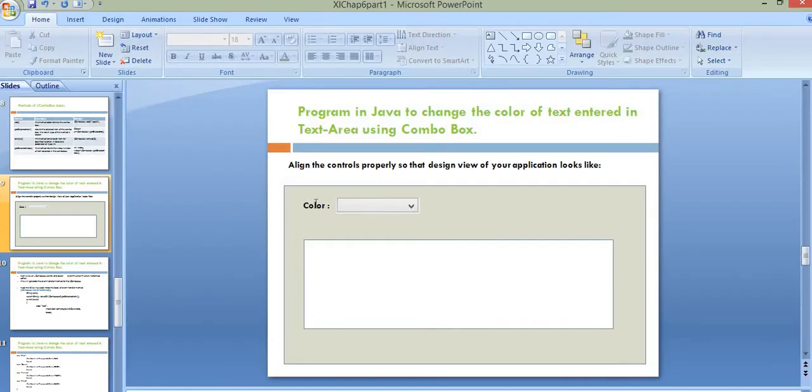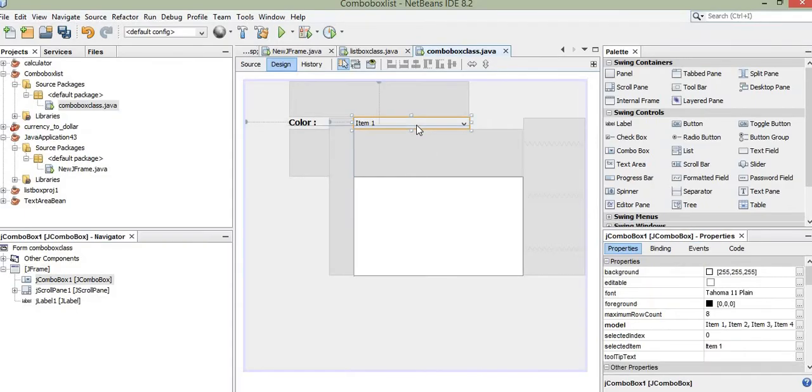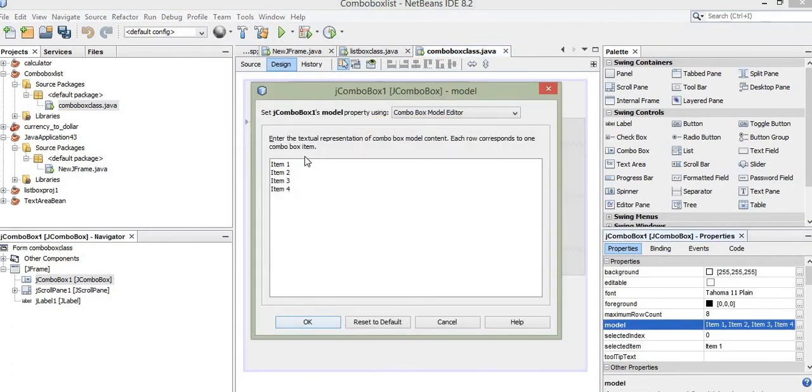Since this label represents color, this combo box control should hold the color items. Now if we click on this combo box control, by default the objects are item 1, item 2, item 3 till item 5. Now I am going to change these objects and put the color items such as red, green, blue and yellow.